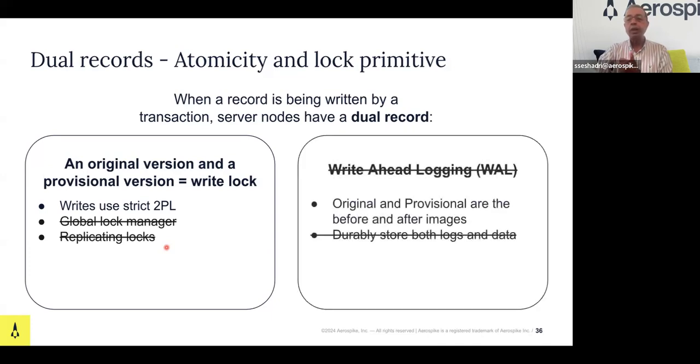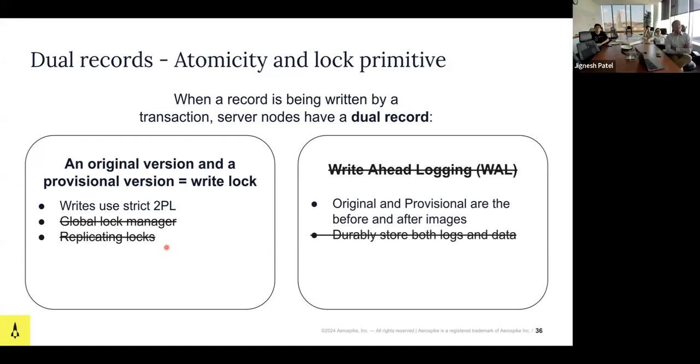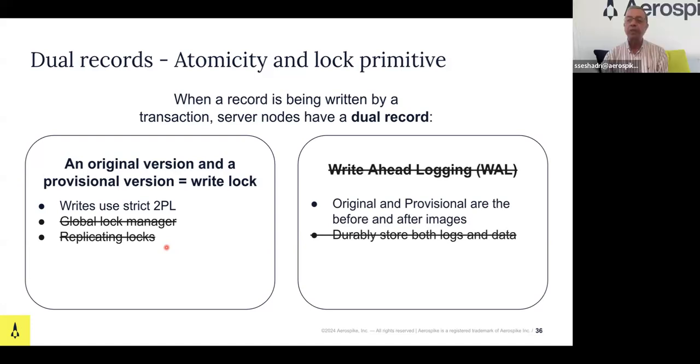Okay. So we don't use any write-ahead logging, because we have the before image and the after image. So we don't need redo logs and undo logs. And we'll talk about how we use this before image and after image. So we're not storing logs separately and data separately, right? And when this write happens, it's happening on multiple nodes, right? Because if a single node fails, you don't want to lose that write. Yep, exactly.